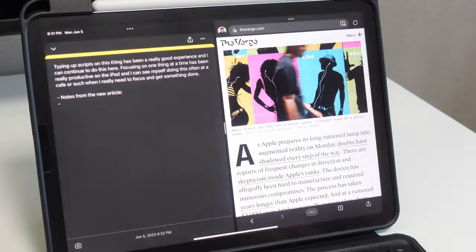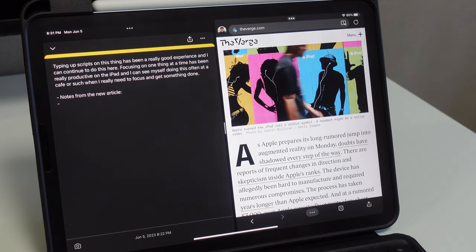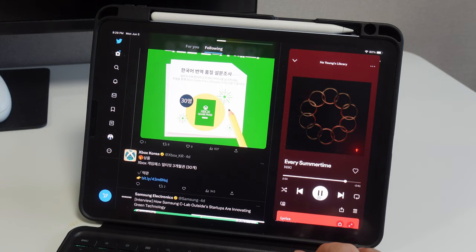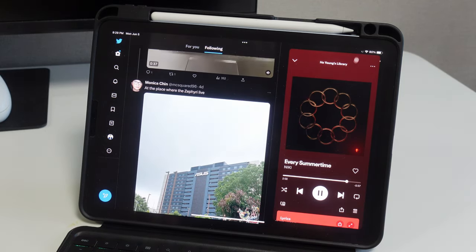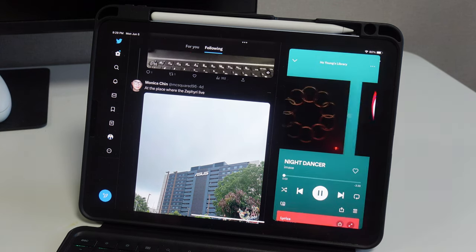That's all been super helpful for writing up emails and scripts while listening to music. It's definitely not as productive as multitasking with multiple windows like a regular laptop OS, but again, it's great for getting really focused on one project and getting it done.